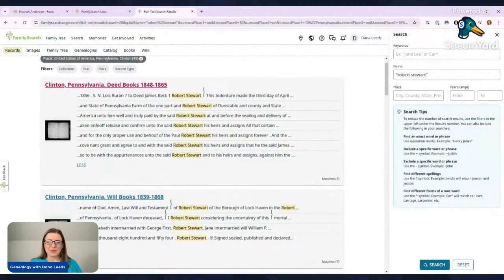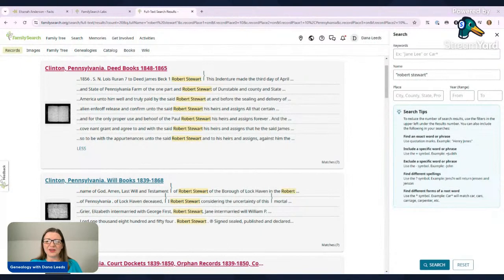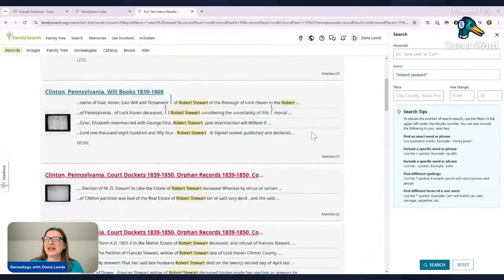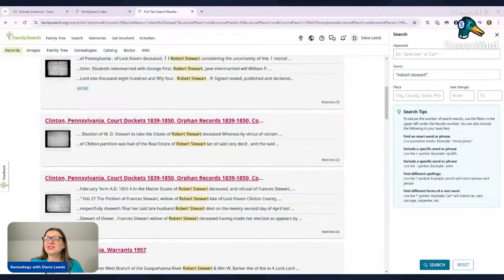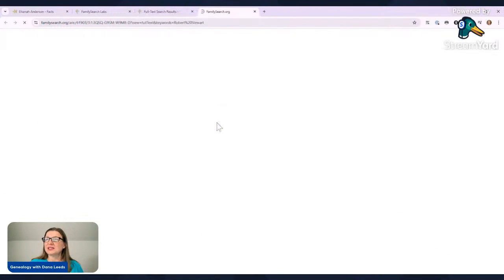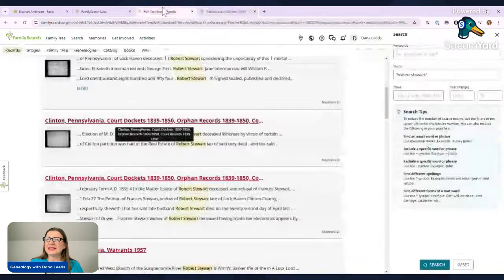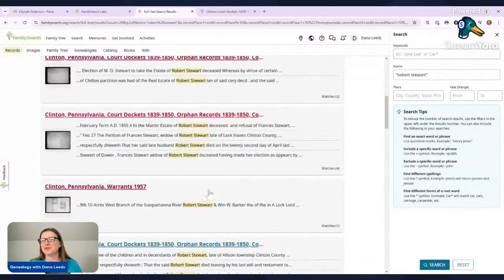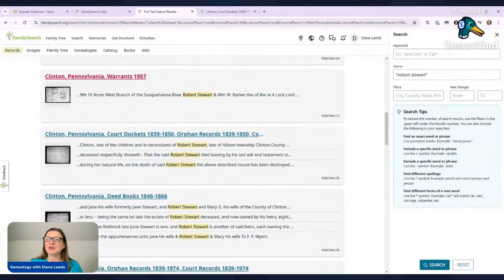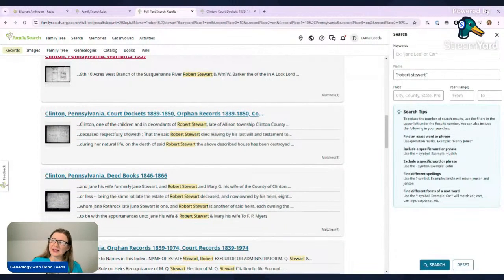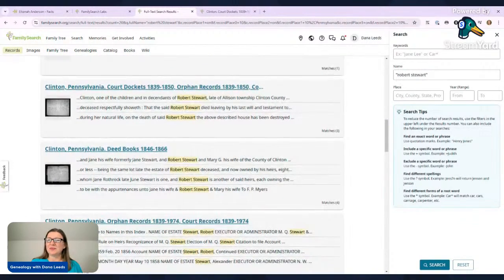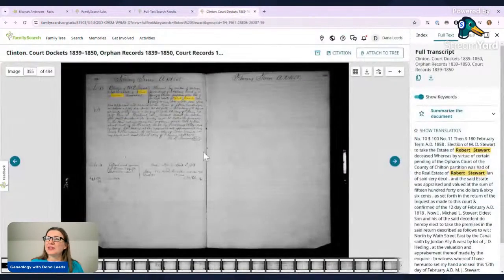Okay, let's go back to our results here. So we had some deed books, some wills, and you guys are free to ask questions or make comments whenever. So we've got a will, we've got this orphan record. So let's take a look at this. You can also see here which ones I've already opened. If it's red, I've already opened it. If it's blue, I have not. And this is one of mine because he was of Allison Township also. So this is orphan records, one of the children and a descendant of Robert Stewart, late of Allison Township. Jane was his wife. So these are records for him.